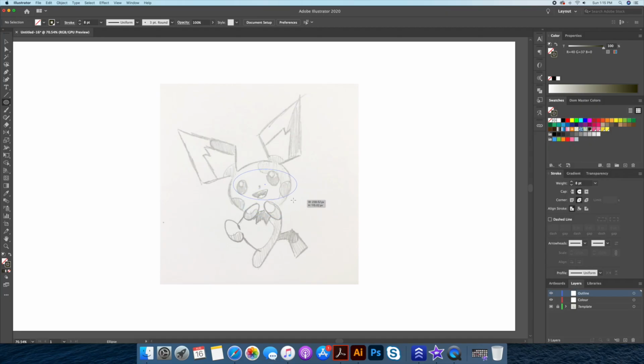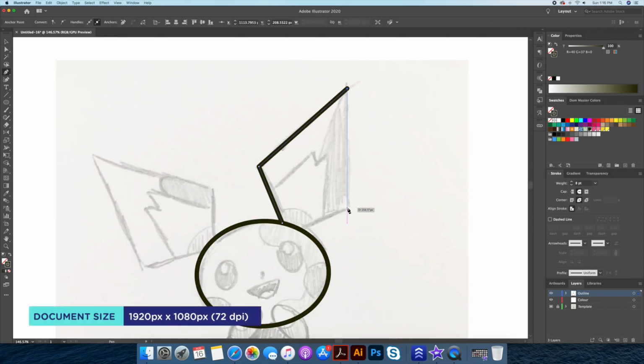Hey, what's up everyone? Today I will be showing you how I redraw this Pichu sprite in Adobe Illustrator as a flat design. Without further ado, let's get started.